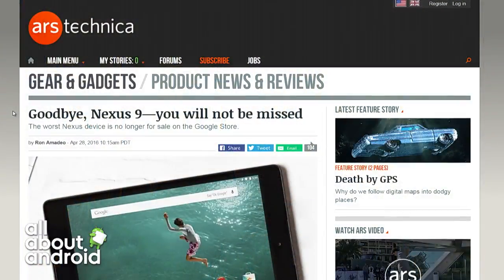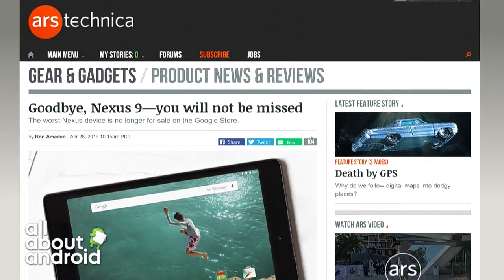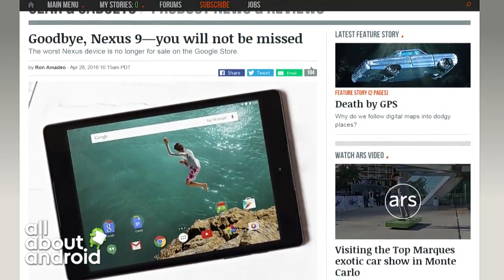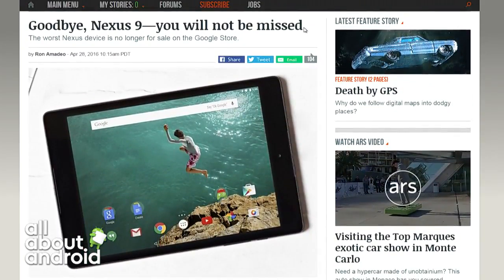Go on. Yeah, but so last week, if you saw the news or not, very quietly the Nexus 9 was removed from the Google Store, thus declaring the end of life for the HTC manufactured tablet device. And our good buddy Ron Amadeo over at Ars Technica wrote a not so nice obituary for it, basically calling it the worst Nexus device ever, and cited all these problems.